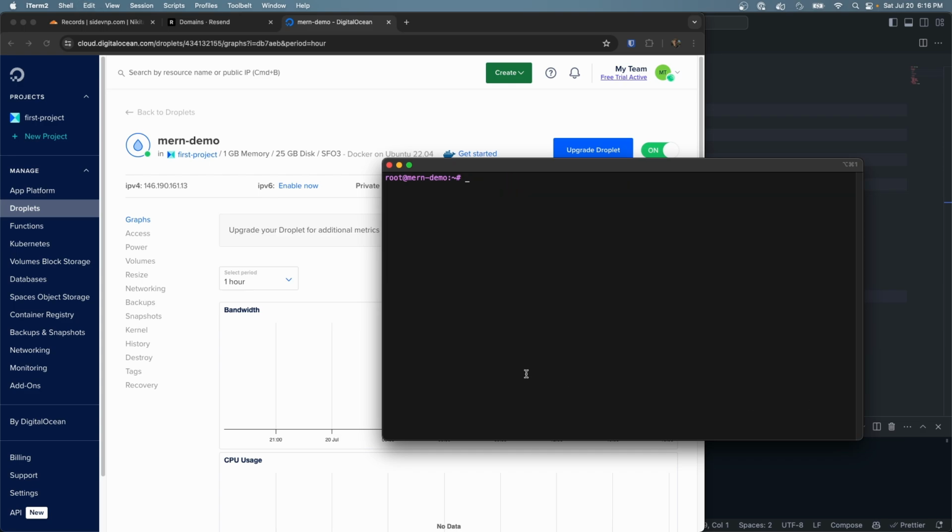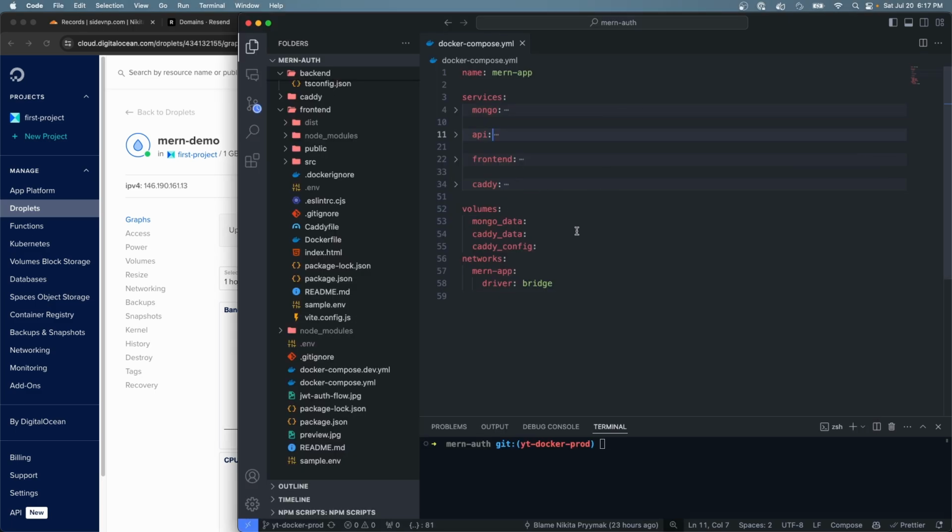Once that's done, we should see that Git is installed. So we could do git --version and we have Git installed, and then docker -v and it shows that Docker is also installed. So those are the only tools that we need for our app. The next step is to clone our repository that has our Docker configuration.